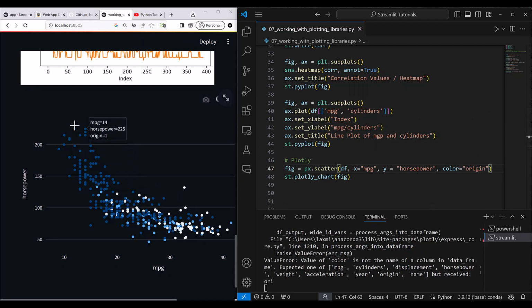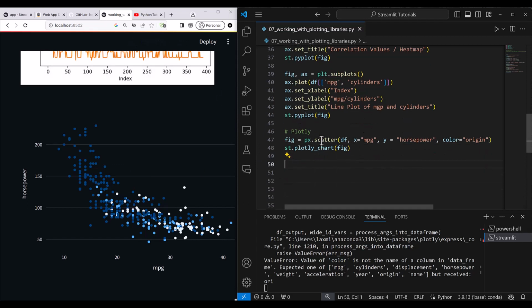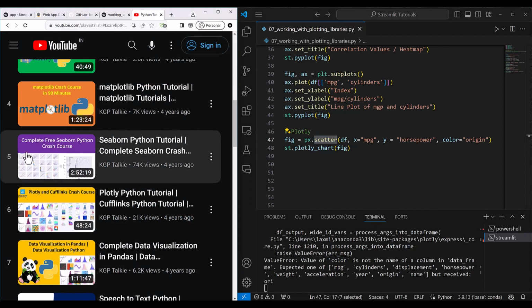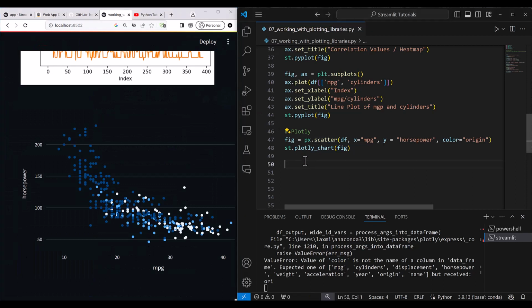Now you see, based on the origin, these values are changed here. Whenever I'm hovering here, all these values are represented. You see a different color where origin is 3, another color where origin is 2, and these colors have origin equal to 1. Alright, so that's how you can use the Plotly. This is not limited to the scatter plot; you can use any kind of Plotly chart. If you want to learn in detail how Plotly works, you can visit this lecture, where I have shown in detail how you can use the Plotly charts and graphs.